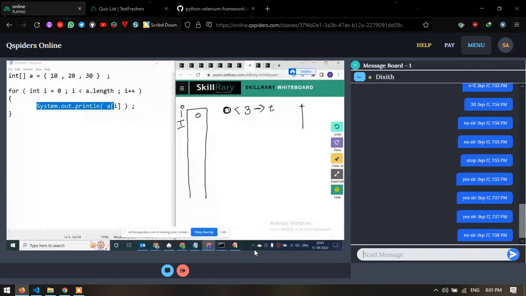Now what statement do you have here? Print statement. What am I printing? a[i]. What is i? 0. What is a[0]? a[0] is 10. So what is printed? 10 is printed. Understood everyone? Good. Now end of loop. Control will go to update. What does i become now? i will become 1. So the first cycle is completed.